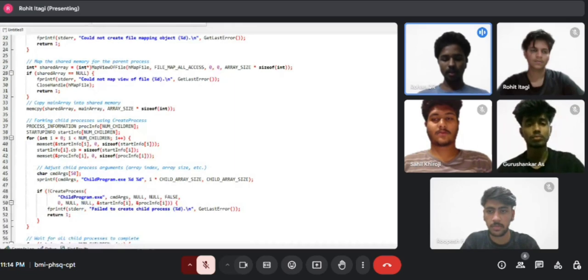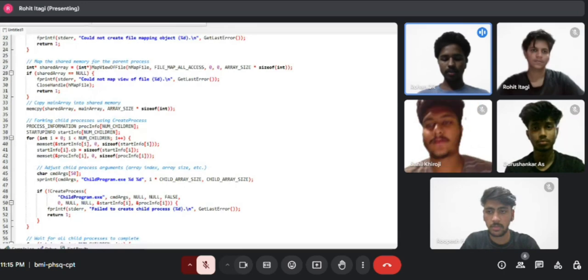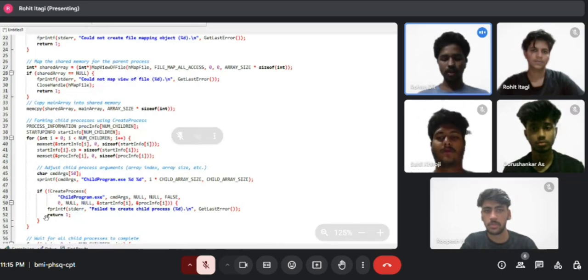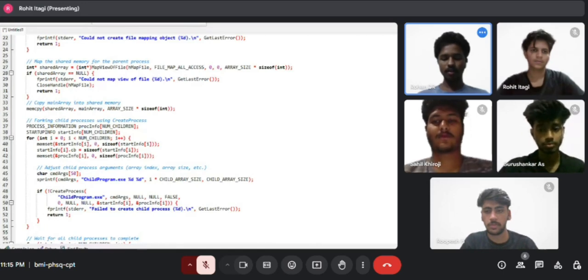And next I am explaining copying data into shared memory. memcpy copies the contents of the main array into the shared memory pointed to by shared array. This ensures that the shared memory contains the same data as the main array that the child process can access.